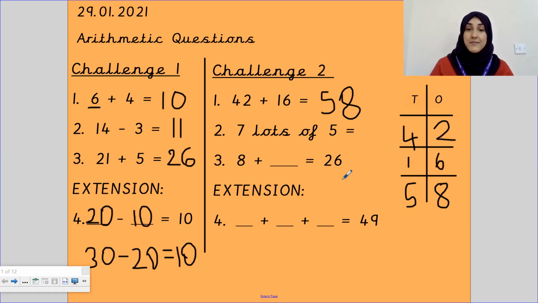Next one, we have 7 lots of 5. Now I know that 7 lots of means there are 7 groups. So I'm going to hold up 7 fingers. It says lots of 5, so that means there are 5 in each group. So I'm going to be counting in my 5s. Ready? 5, 10, 15, 20, 25, 30, 35. Fantastic. So 7 lots of 5 equals 35.